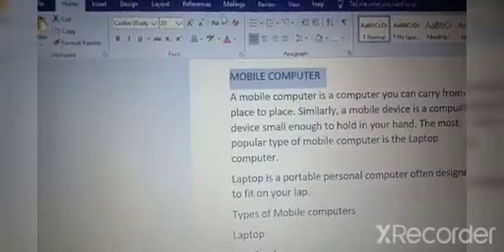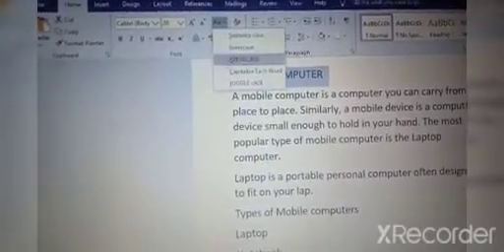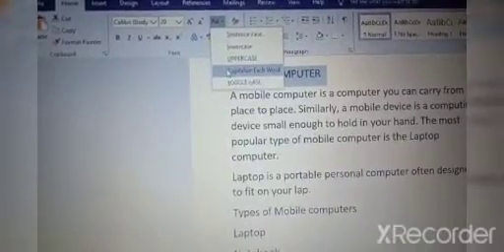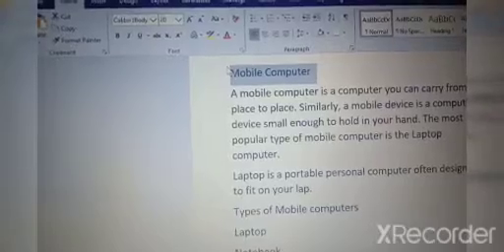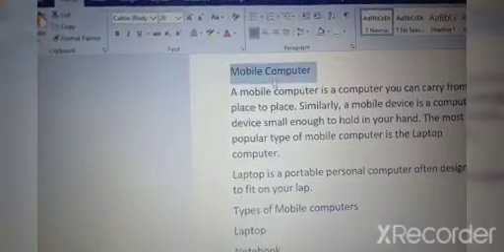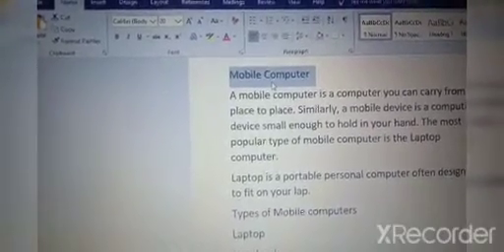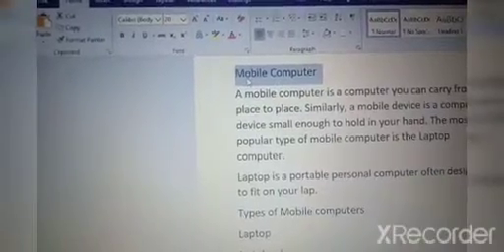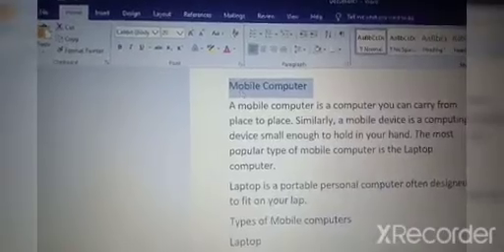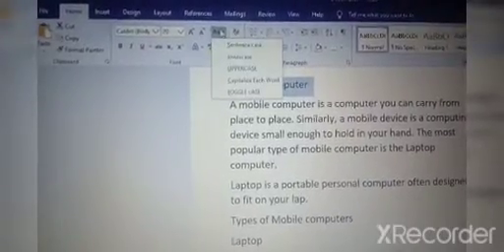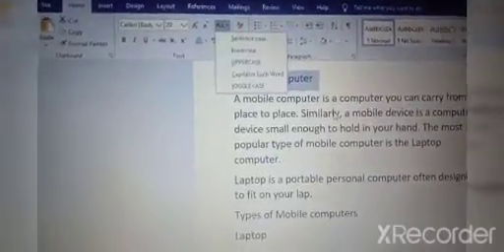Okay, now we will see capitalize each word. Each word will get capitalized. First word: M was capital, C is capital now. Understood? Capitalize each word means the first letter of each word becomes capital. Now the first letter of each word is capital, and the remaining letters are small.